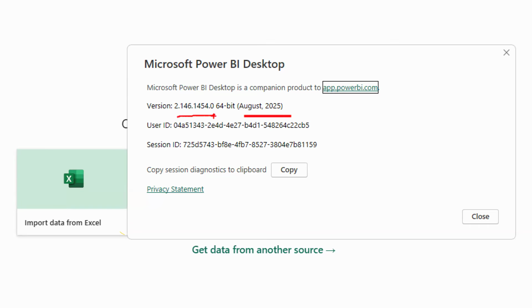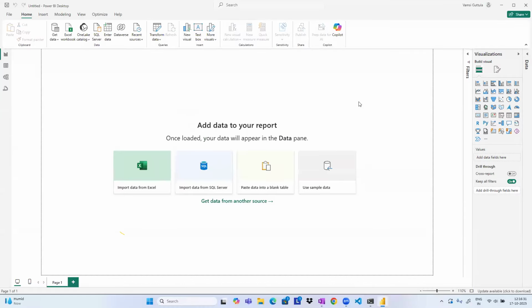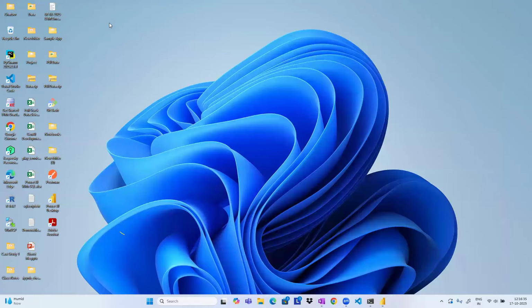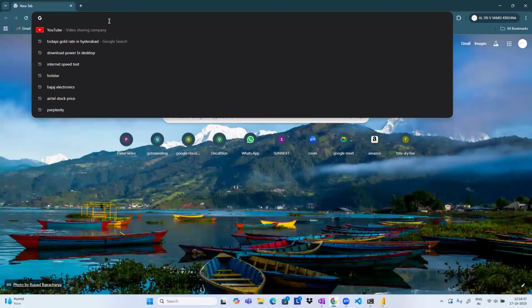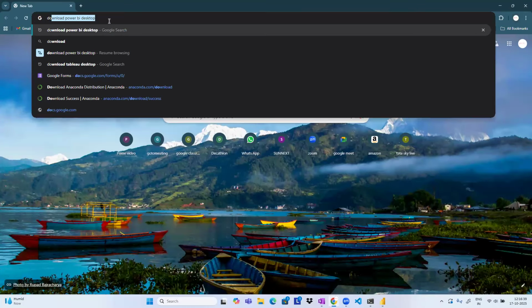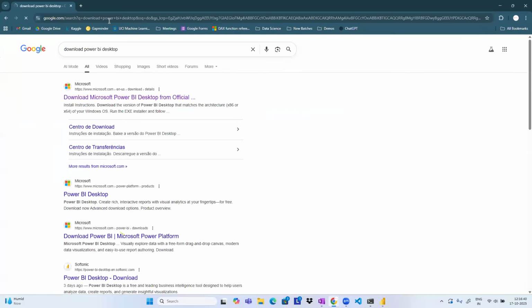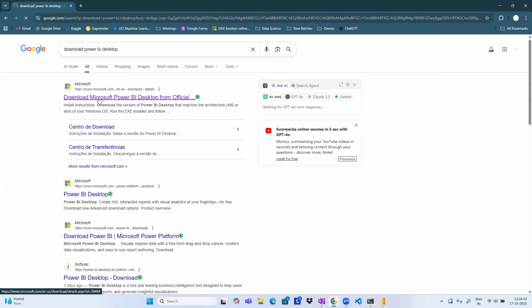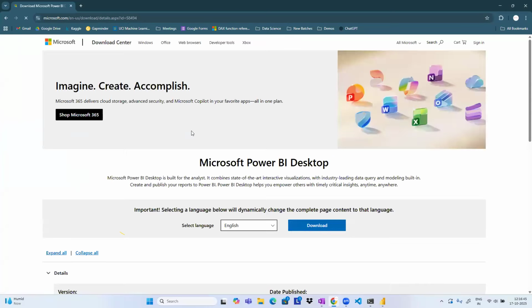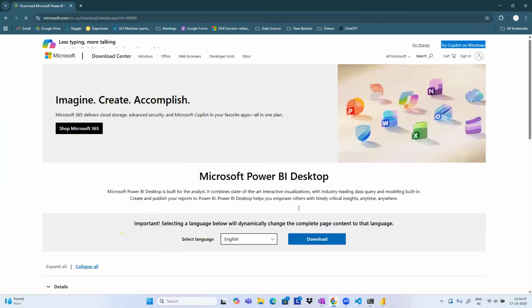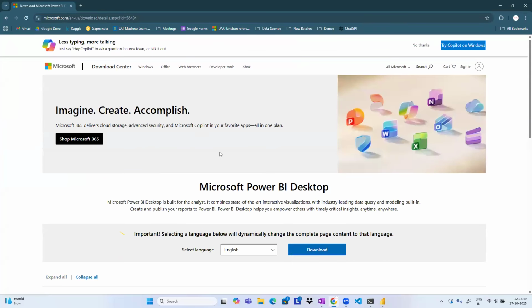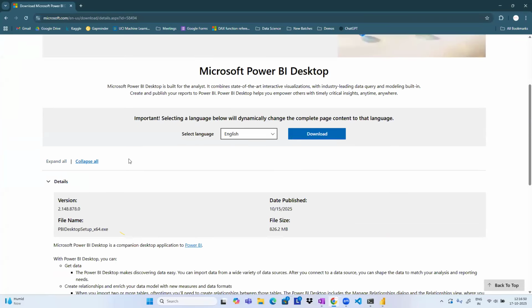Generally, whenever any new batch starts, we do the installation. So this is the August update. Keep it aside. Let us open the Power BI desktop. Yesterday I already showed you: just go to Google and type download Power BI desktop. This is the place where you can get it, and it's very easy. You can do the installation there itself.